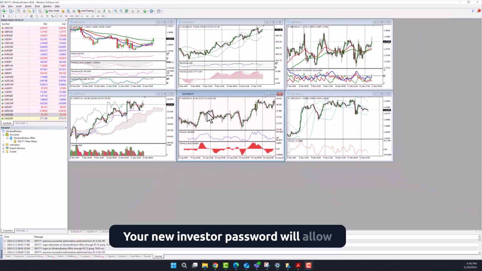Your new investor password will allow you to share your account performance securely with others.